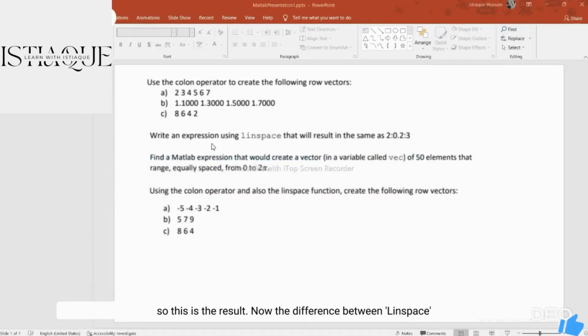Now the difference between Linspace and colon is, for colon we know the increments and for Linspace we know how many elements there are. So for example, in this question from 2 till 3 the increment is 0.2. If we have to know how many elements there are, then we can use Linspace, because the question says write an expression using Linspace that will result in the same as 2 colon 0.2 colon 3.